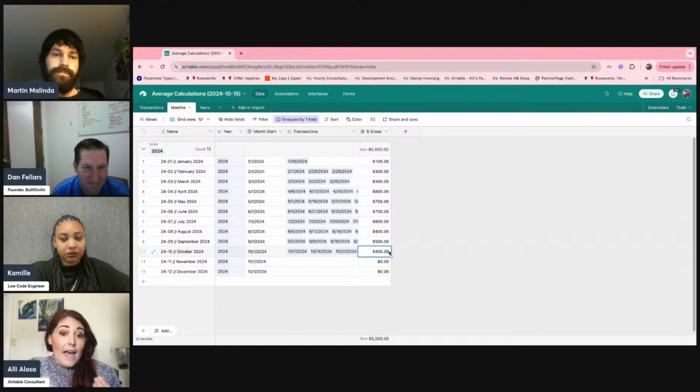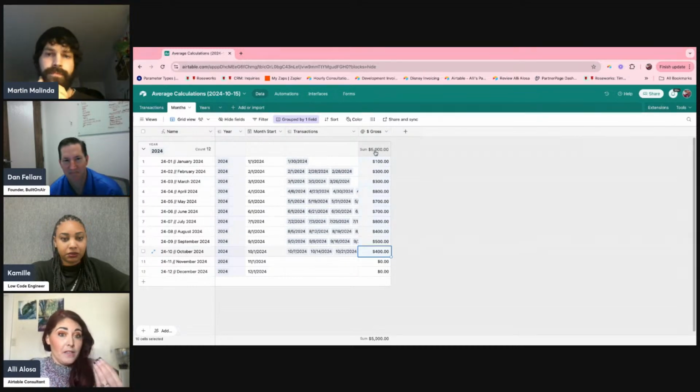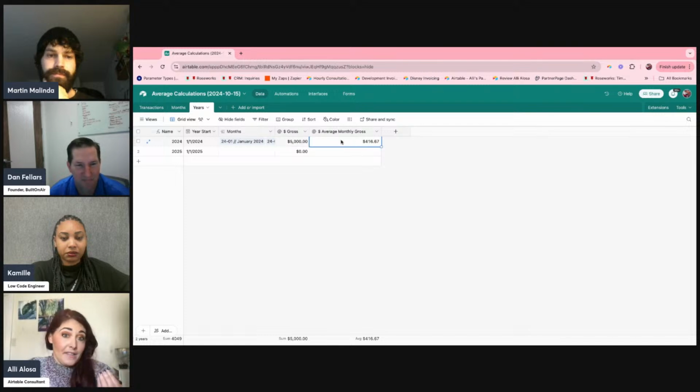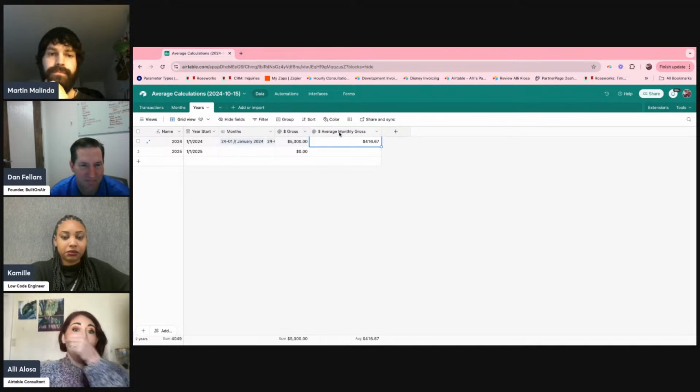So technically my average should really only be calculated off of these first 10 months. So it should be 500, right? We've got a sum of 5,000 across only 10 months. I want to see 500 as the average monthly gross, not this 416, which is being skewed by those 2 0 values. So there's 2 ways to do that.